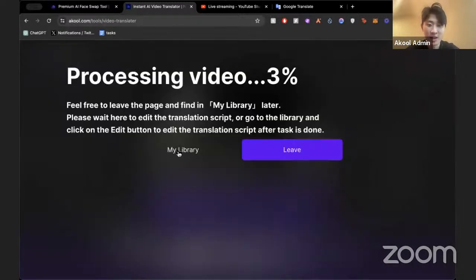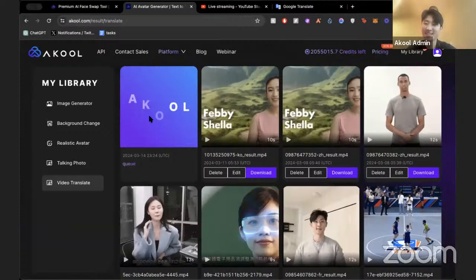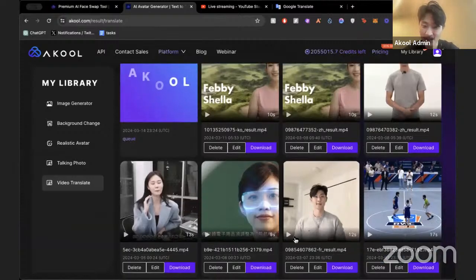From here, you can click on My Library to go straight to the library. You can click on Leave to go back to the page that we were just at, so you can do another video, so you can process as many videos as possible. Or if you're impatient, you could just stare at the number of processing video until it reaches 100%. We're not going to do that. So we are going to go to My Library. And because this is loading, I already did it for you guys.